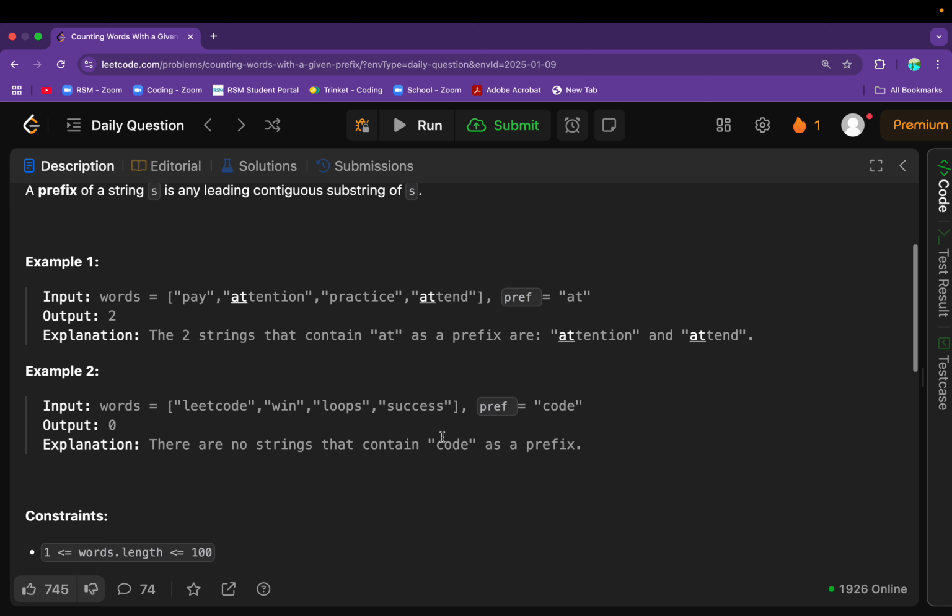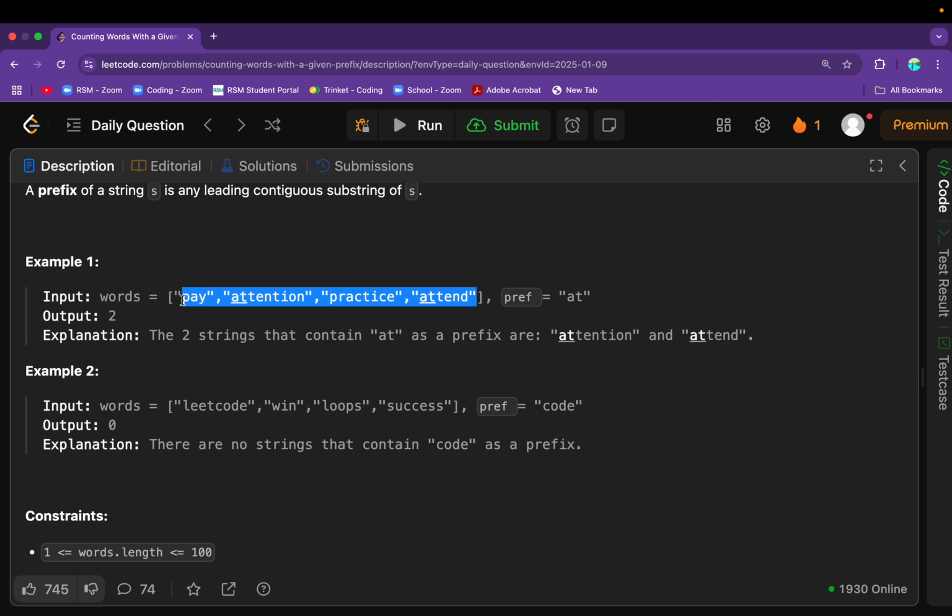In example 1, we have our input array words to be pay, attention, practice, and attend. In this case, our prefix pref is going to be at, or simply just at. We have an output of 2. Why? Because we have exactly 2 different words in this input array words that have a prefix of at. And notice how we're not supposed to return the strings themselves in the form of a list or any data structure like that.